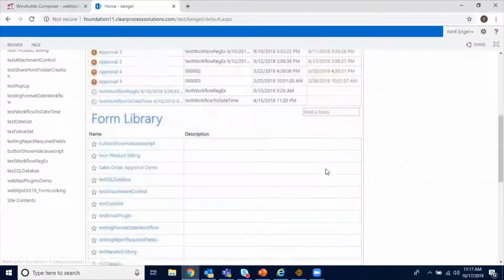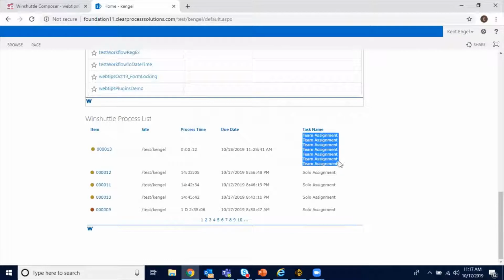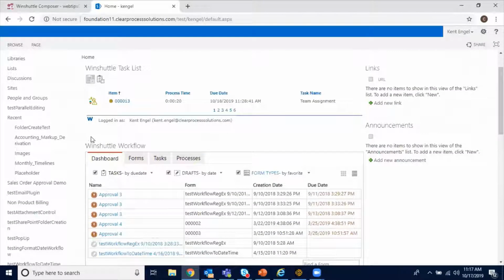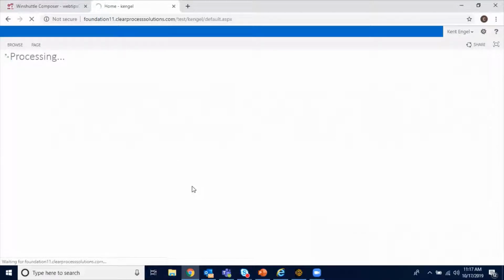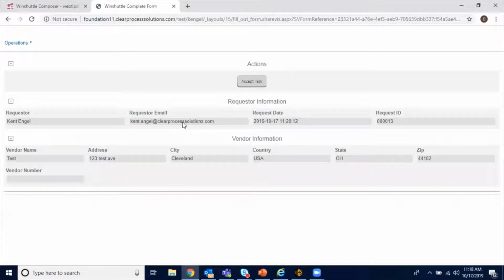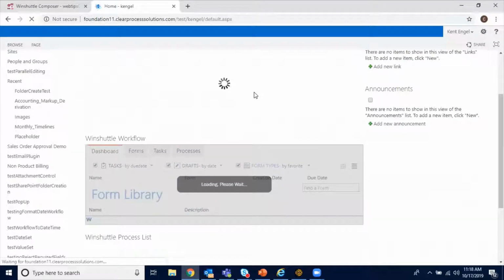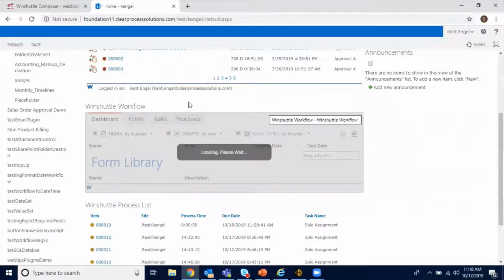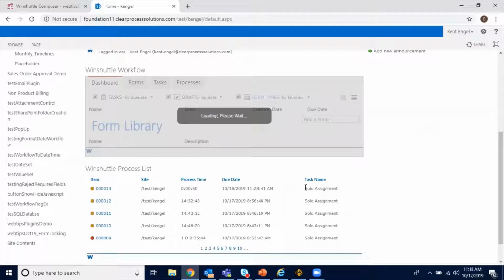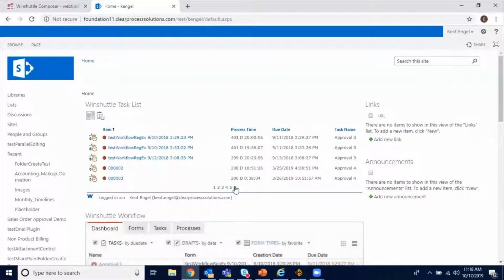So you'll see in the process list here, there's a few instances of the team assignment. This is assigned to, looks like 7 people right now. And me being one of those people, I'm going to click on this team assignment and accept the task, and you can see it's all just read-only information. Now we're at the solo assignment step, so you can see that I am the only user who is currently assigned that task now.